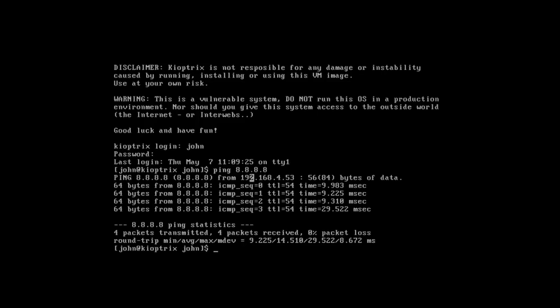You can see that we see ping from 192.168.4.53. That's my IP address. Now, the IP address you're going to see here in the video shortly is going to change. However, as of right now, the IP address I'm seeing for Kioptrix is 4.53.